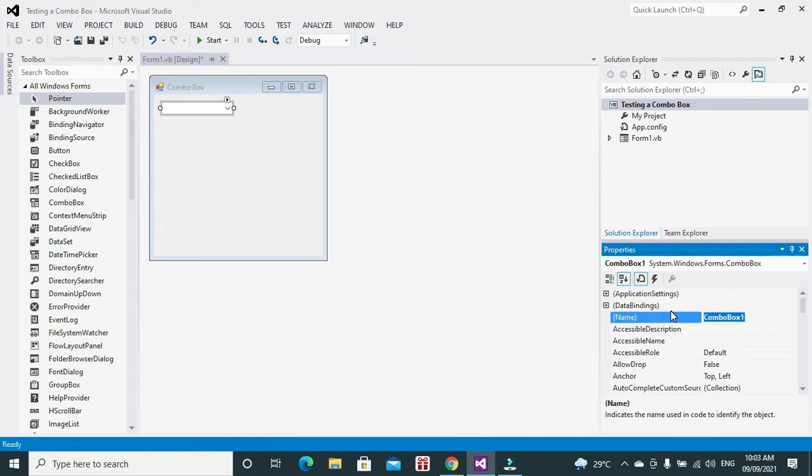Let's go to the properties and change its name. For ComboBox, we can use CMB. Okay, so CMB sample, so that we can code this one later on in our code. Okay, CMB sample.